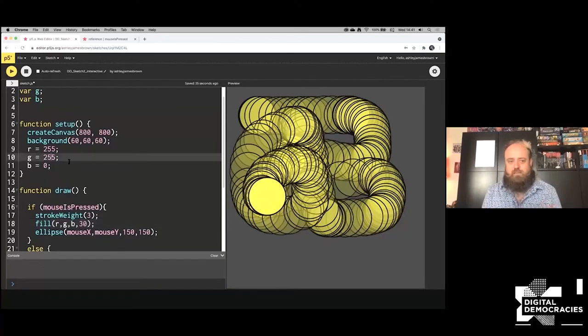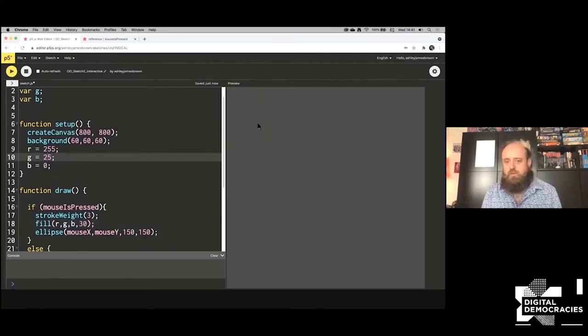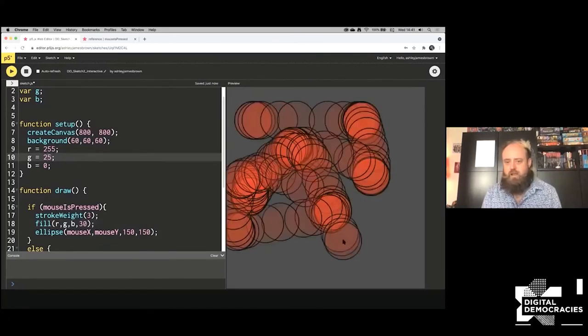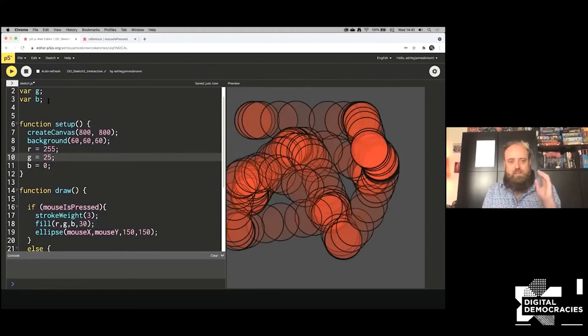All right, so this is definitely working. If I was to change this G value, I'm pretty sure if I run this, yeah, I've got an orange. Okay, so we know now that these variables are being created, we're giving them a value, and we're using that value.